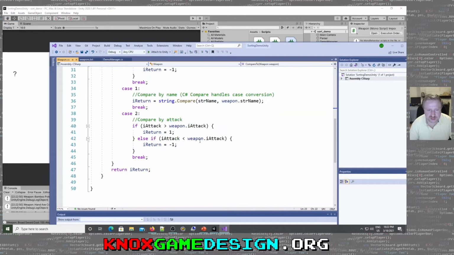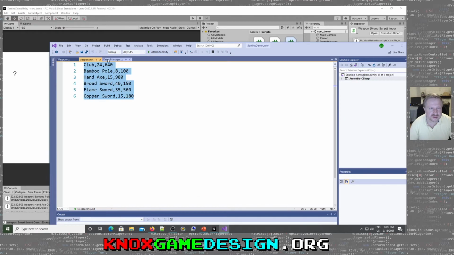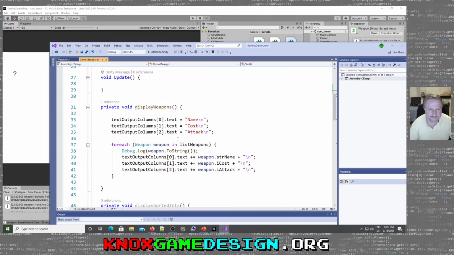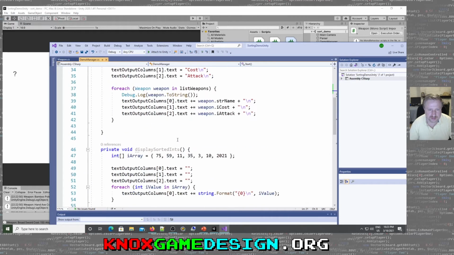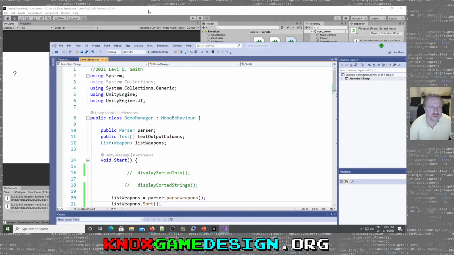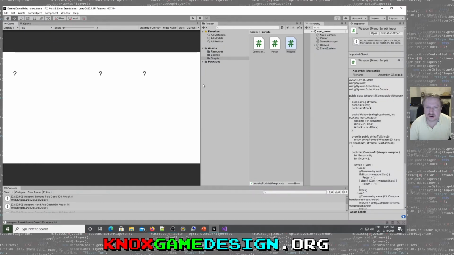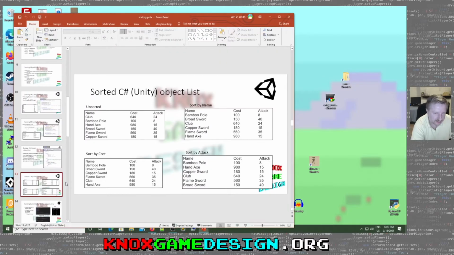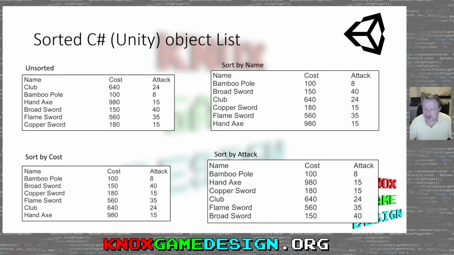So that's sorting objects in Unity. That's all there is to it. I'll put the code out there. Get it at knoxgamedesign.org. I'll link to it. And here's just another view of what I just showed in Unity right here: the unsorted, sort by name, sort by cost, sort by attack.